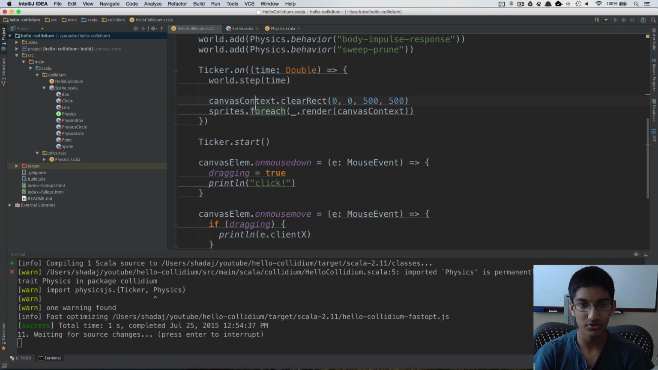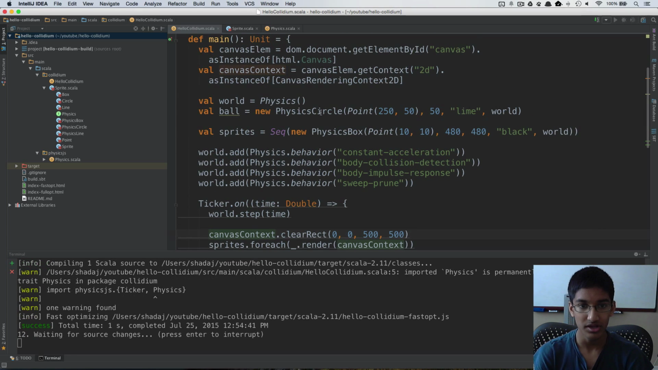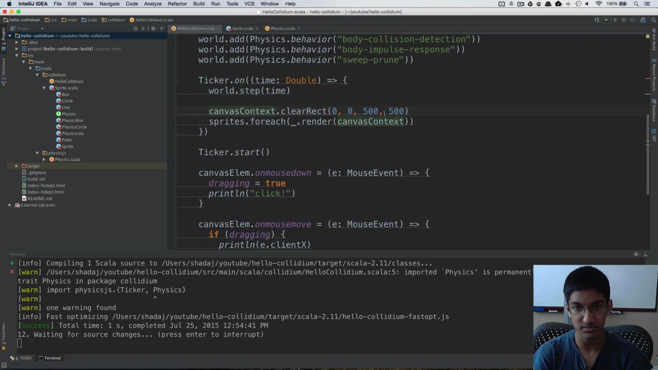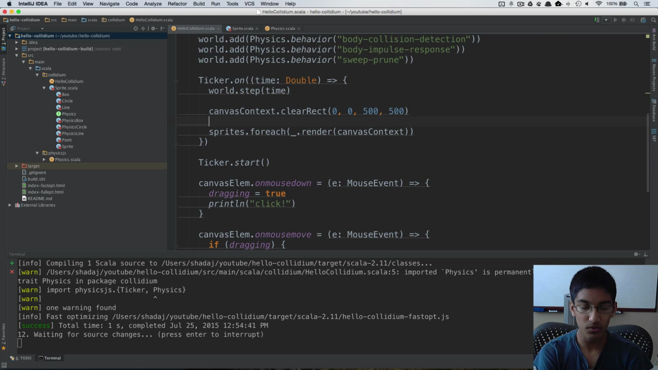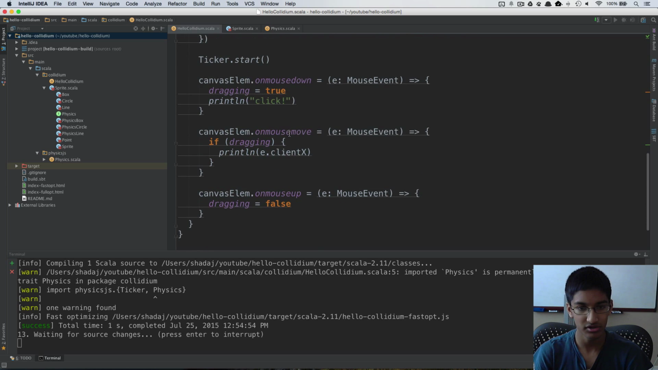So right now what I'm doing is I'm rendering each of the sprites. So if we reload, we won't see our circle because now our ball is not one of the sprites. What I want to do is I want to do ball.render with our canvas context, and this will allow us to get better control over our ball.